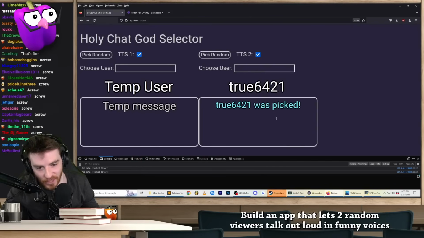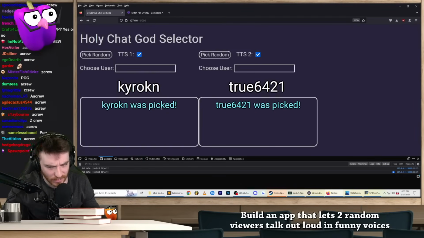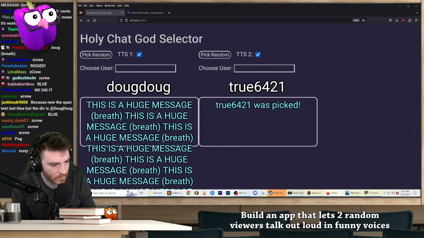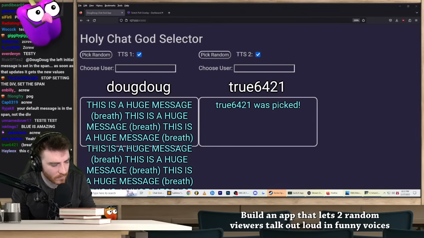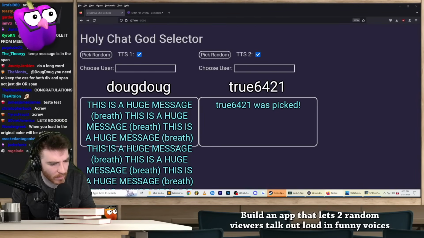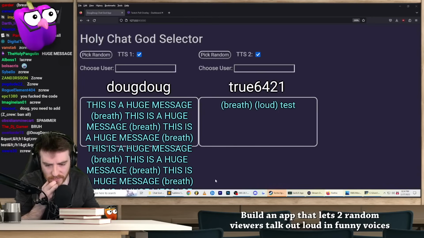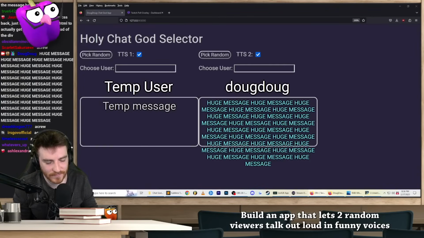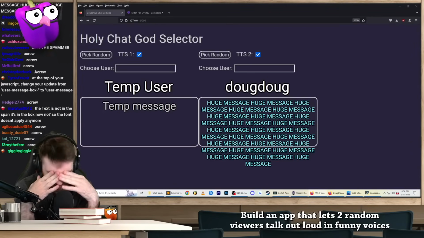Woo! Oh, but it's blue still. Okay, now it's blue. This is a huge message. It's also not being fit correctly now. It's supposed to be fitted into the box. God damn it! Why is everything breaking? Huge message. Why isn't this message working huge anymore?